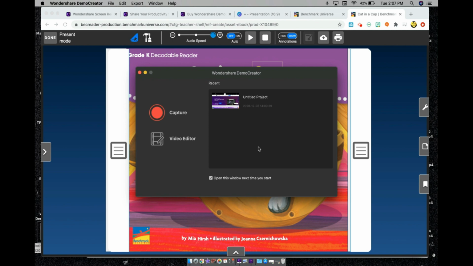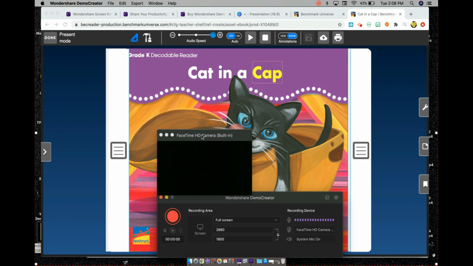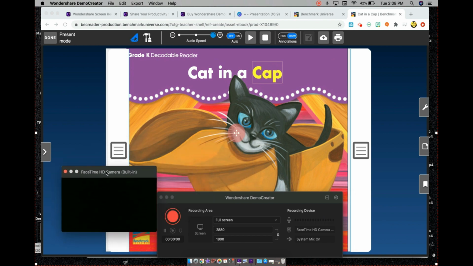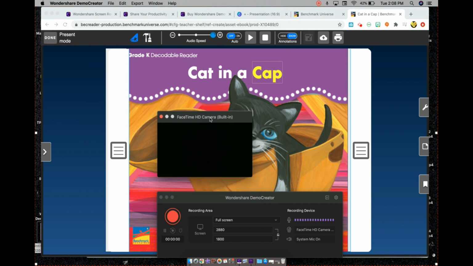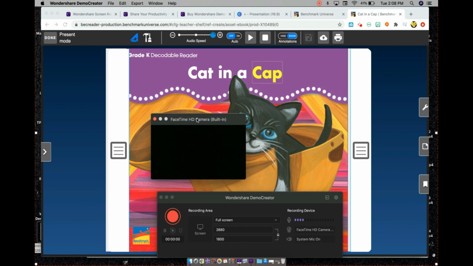Once you press that icon, it's going to ask you if you would like to capture a new video or go straight to the video editor. So I am interested in capturing a new video, so let's press here. And once you choose that, it will come up with some options. Here is your webcam. So my webcam is currently closed. That's why it's black. But you would see your face here instead.